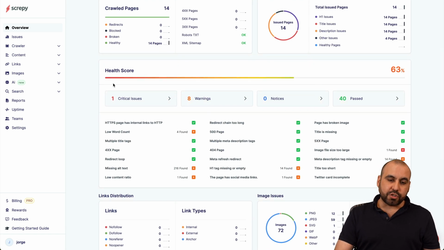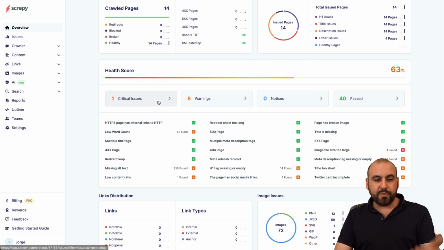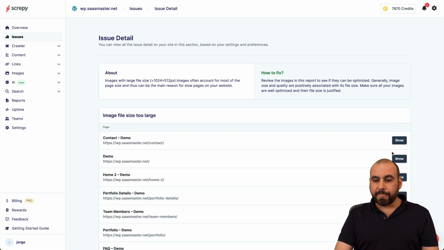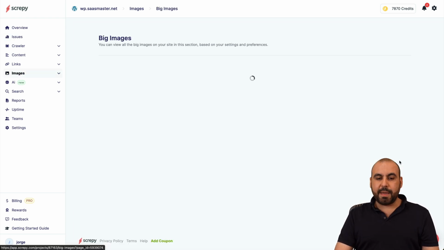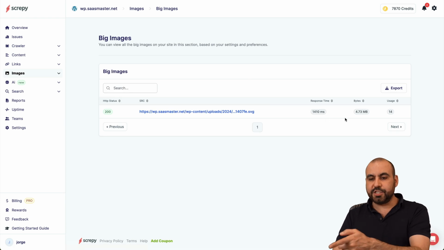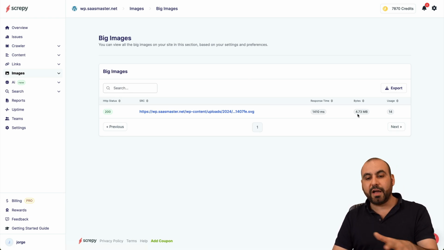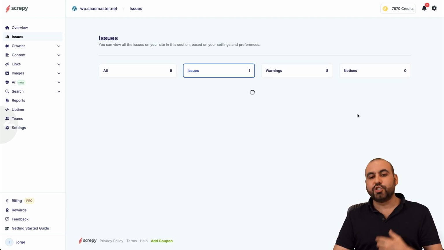I also have a health score of what's going on. Some of you would have viewed what is critical right now. So, image files too large. What is it talking about? Let's find out. That's going to be here on the main page. And it's telling me that this SVG is 4 megabytes and above. So that's a super huge file for an image. So I need to improve that.